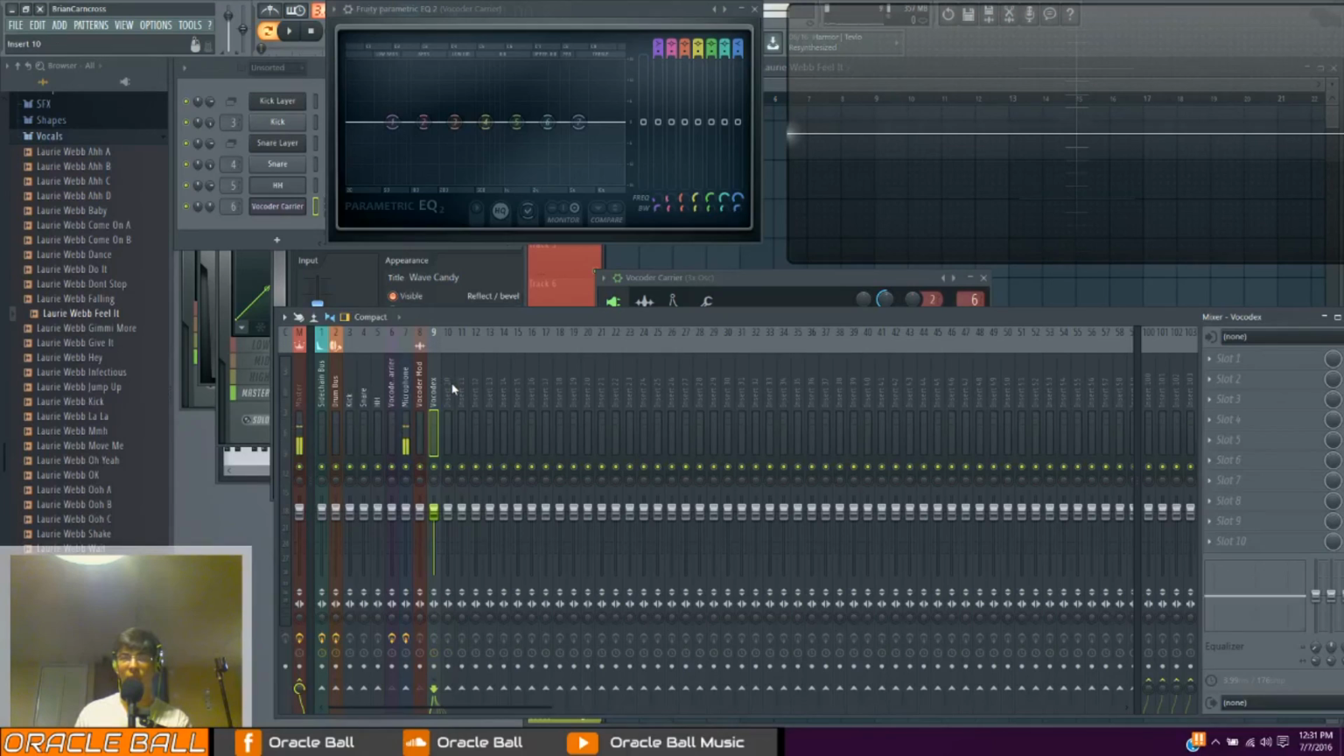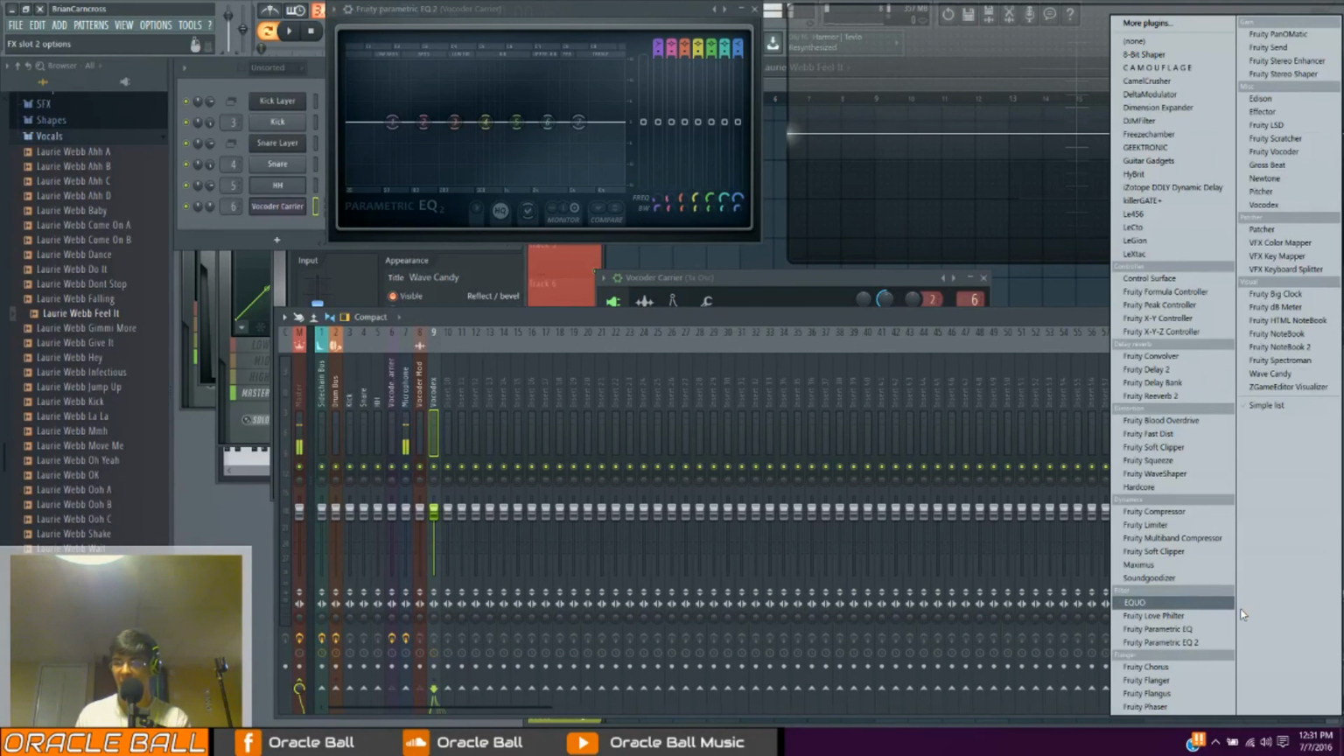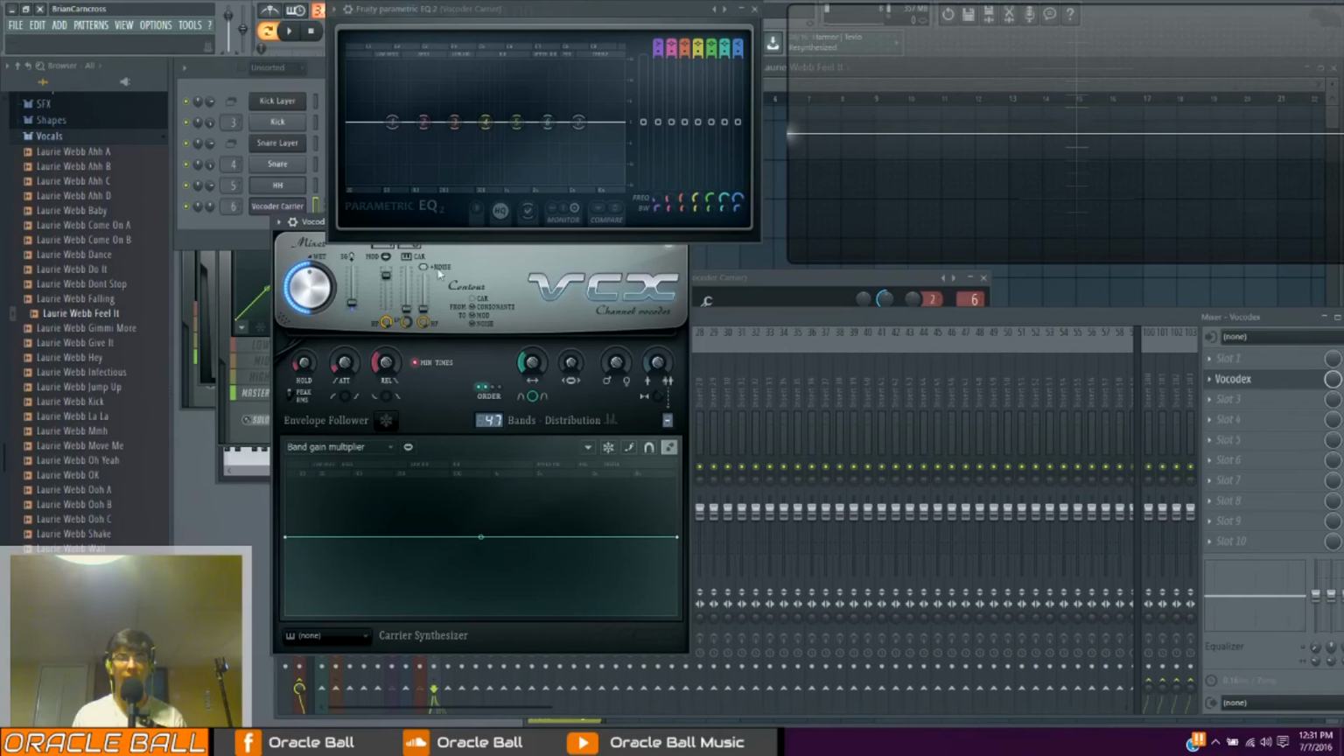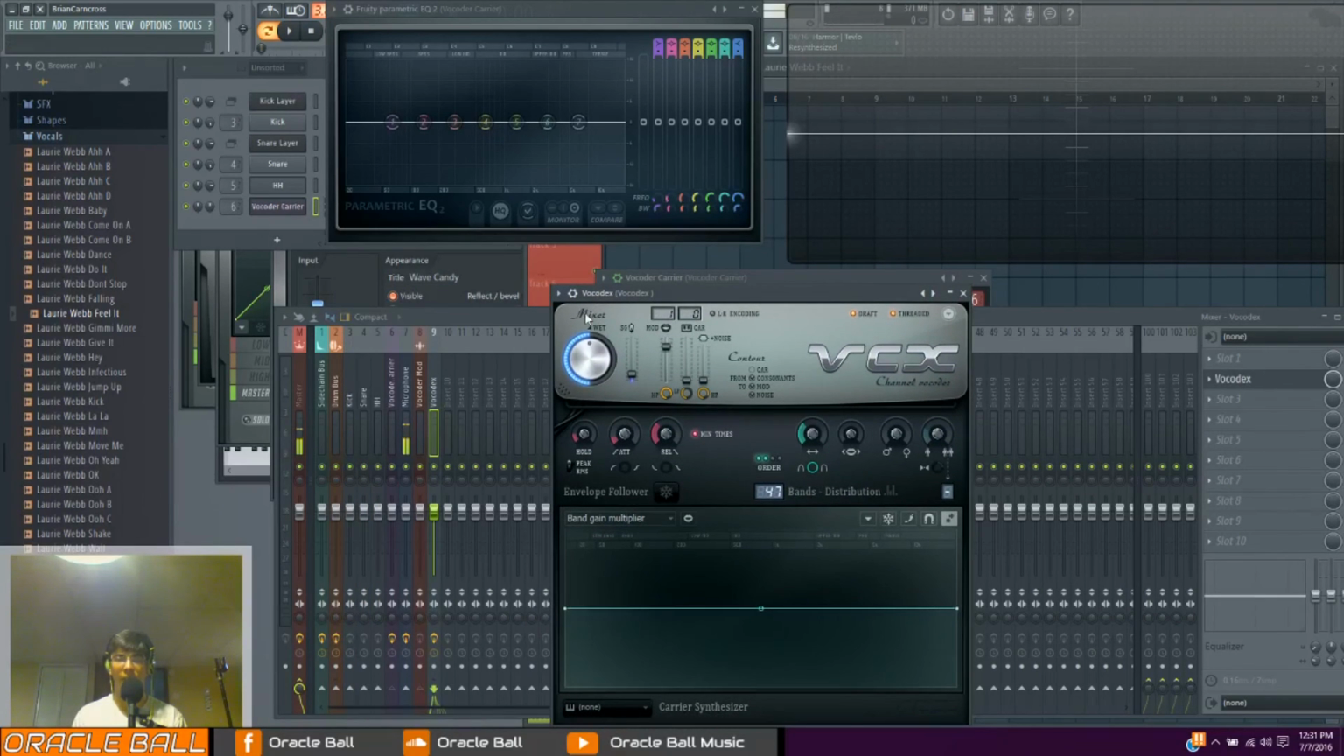Vocodex is the name of the vocoder of ImageLine. That's why I keep saying it. And then you load up Vocodex in that mixer track, which is right here. And once you have Vocodex loaded, you'll right-click on modulator and make sure it's your vocoder mod, and you right-click on the carrier, which is right here, and choose carrier.